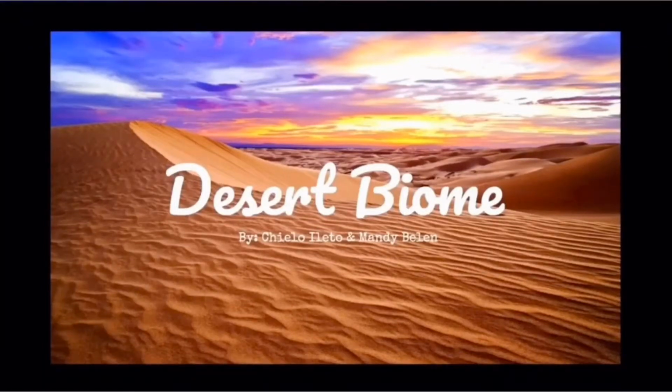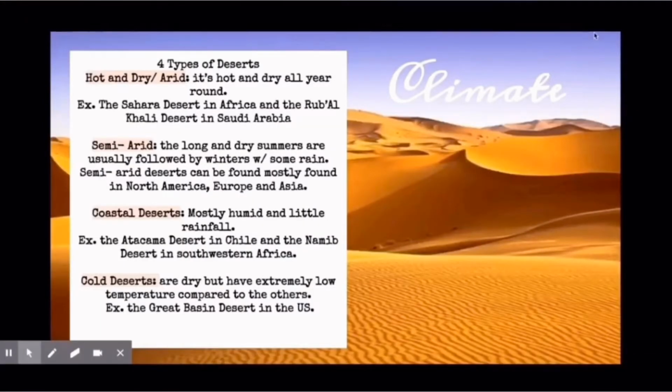Today we are discussing the desert biome, one of the most well-known and globally scattered biomes in the world. The four types of deserts are differentiated by their climate. Hot and dry, or arid deserts as they are also known, are hot and dry all year round. Examples of this type of desert are the Sahara and the Rub' al Khali in Saudi Arabia.